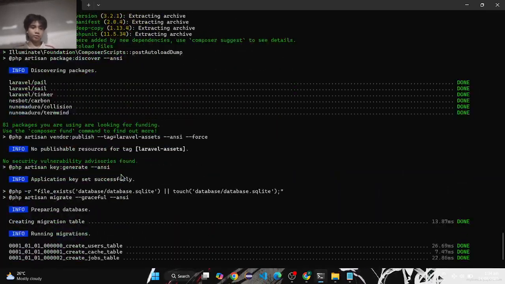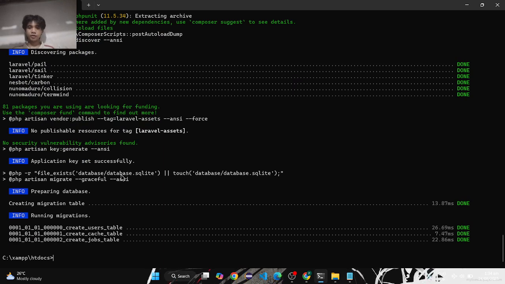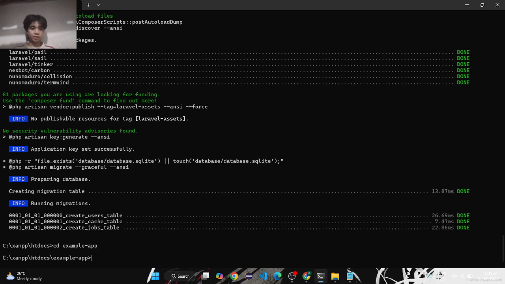So now let's proceed to our next step. Now that the error is fixed and the Laravel file has been successfully created, let's go to the folder that we created. We named it example app. Let's go inside that one. And now that we're inside it, let's just type php artisan serve.